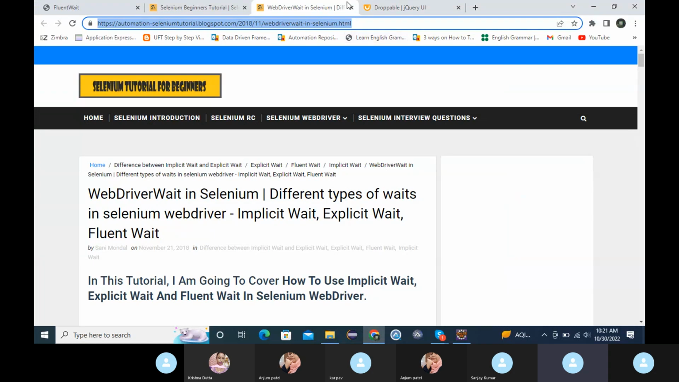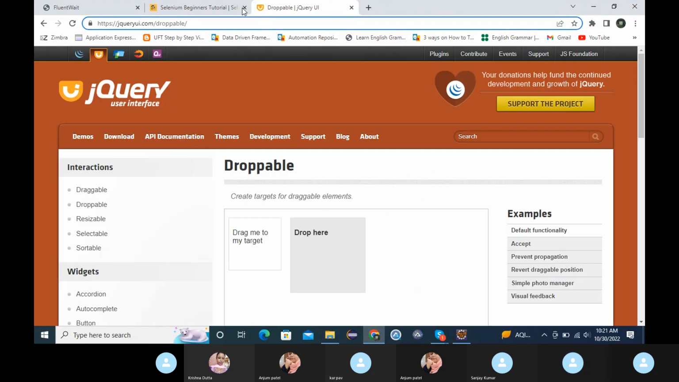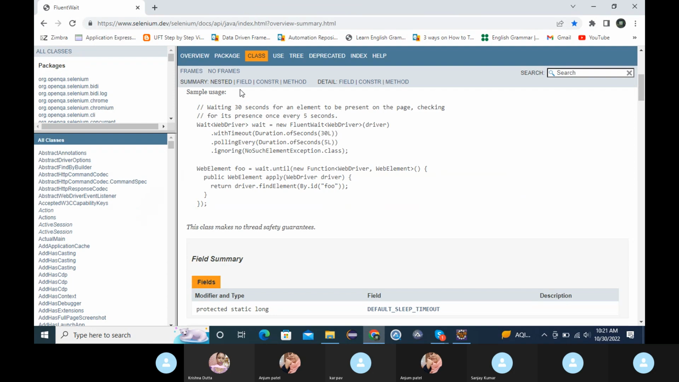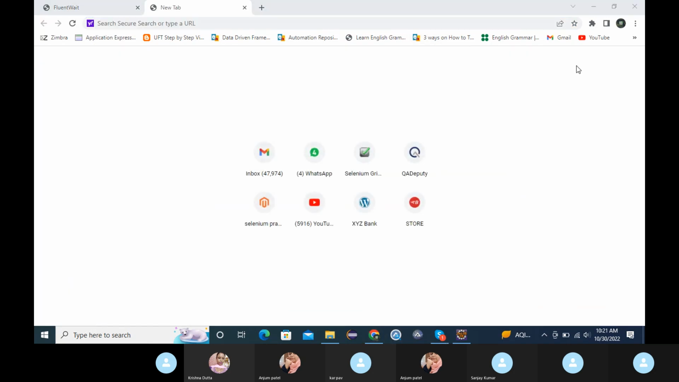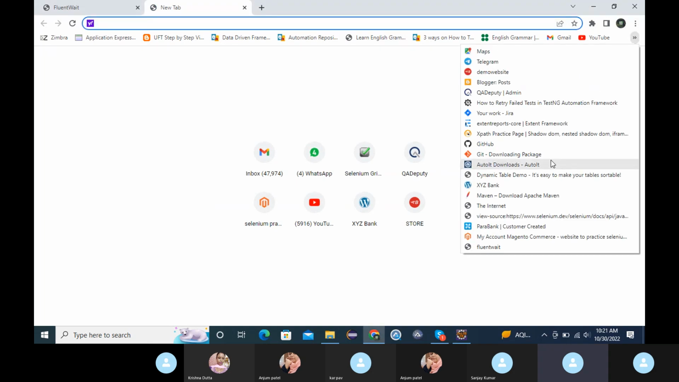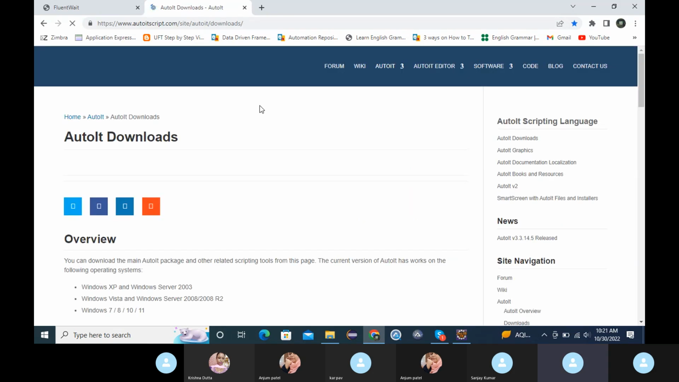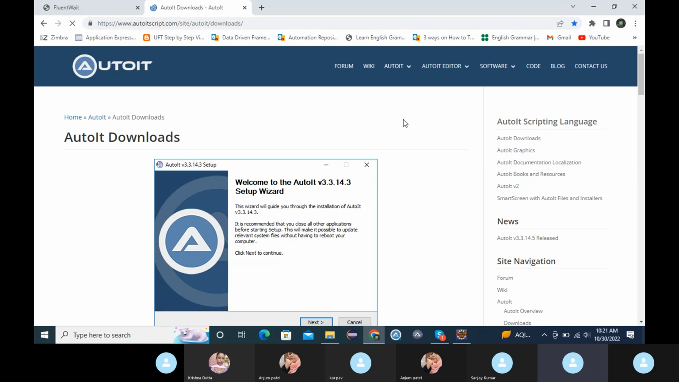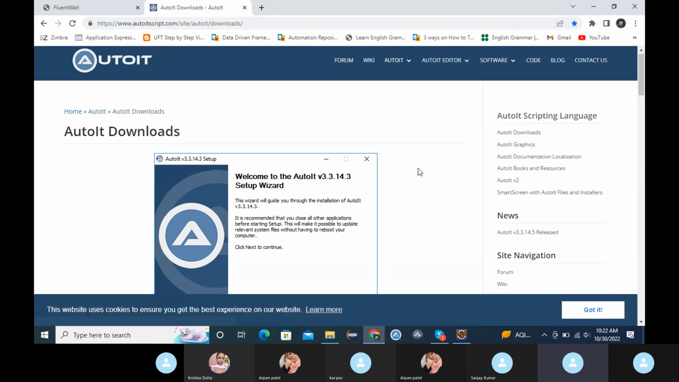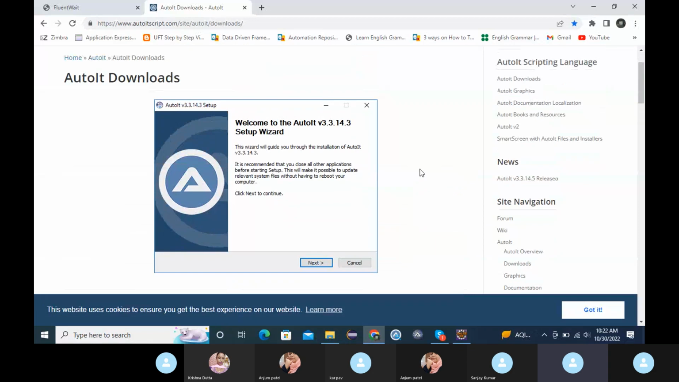Next is AutoIT. AutoIT we use for a specific scenario, a scenario for which only we use AutoIT. But before that, let's understand how we will use this. You have to download this. AutoIT is basically used to automate web-based and desktop-based applications.